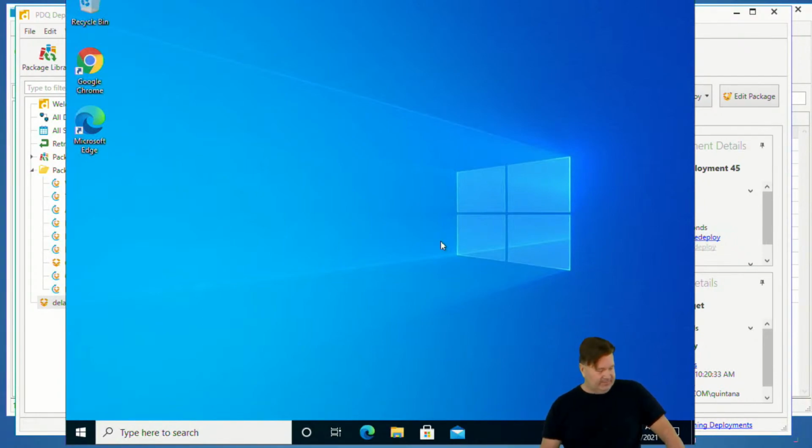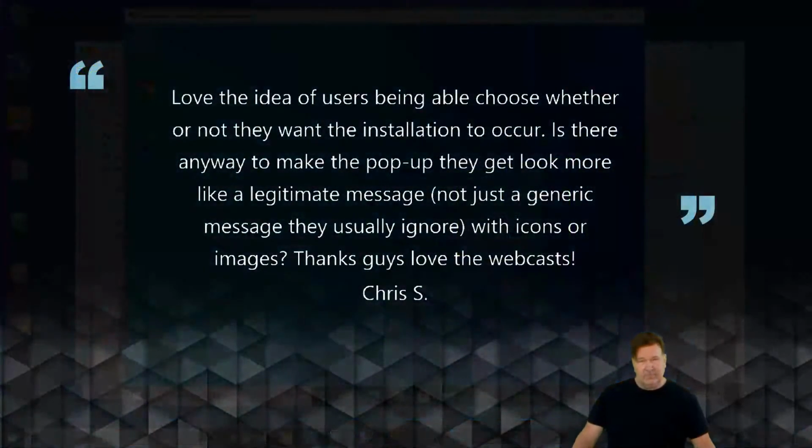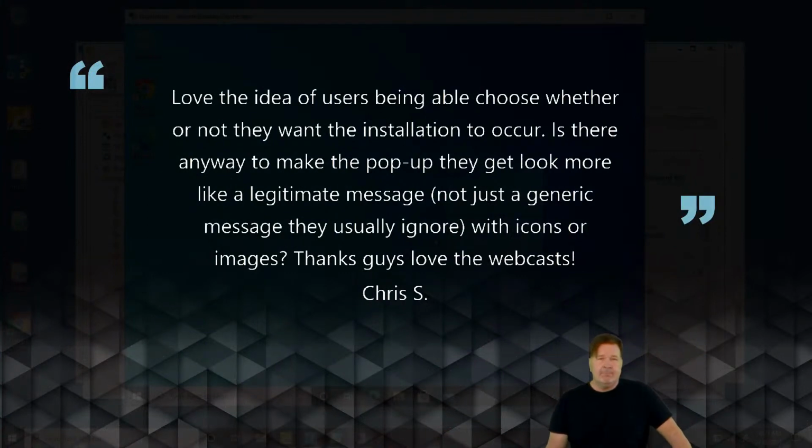Want to do another question before I bring Jordan up to explain how all the magic on the back end works? Sure. Hey guys, love the idea of users being able to choose whether or not they want the installation to occur. Is there any way to make the pop-up they get look more like a legitimate message, not just a generic message they usually ignore, with icons or images? Thanks guys, love the webcasts, Chris S.